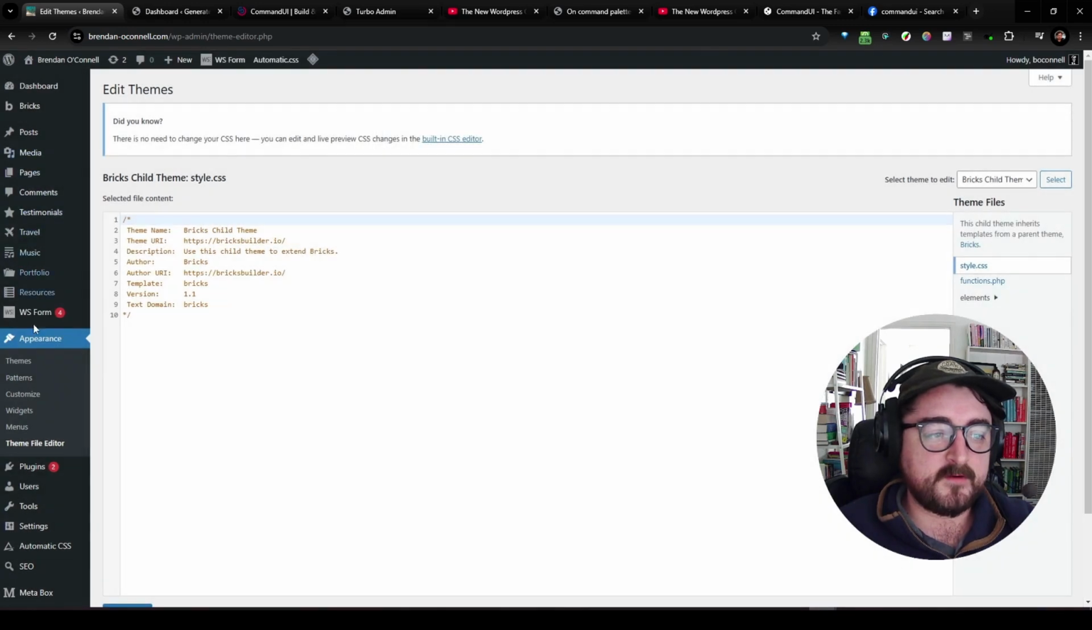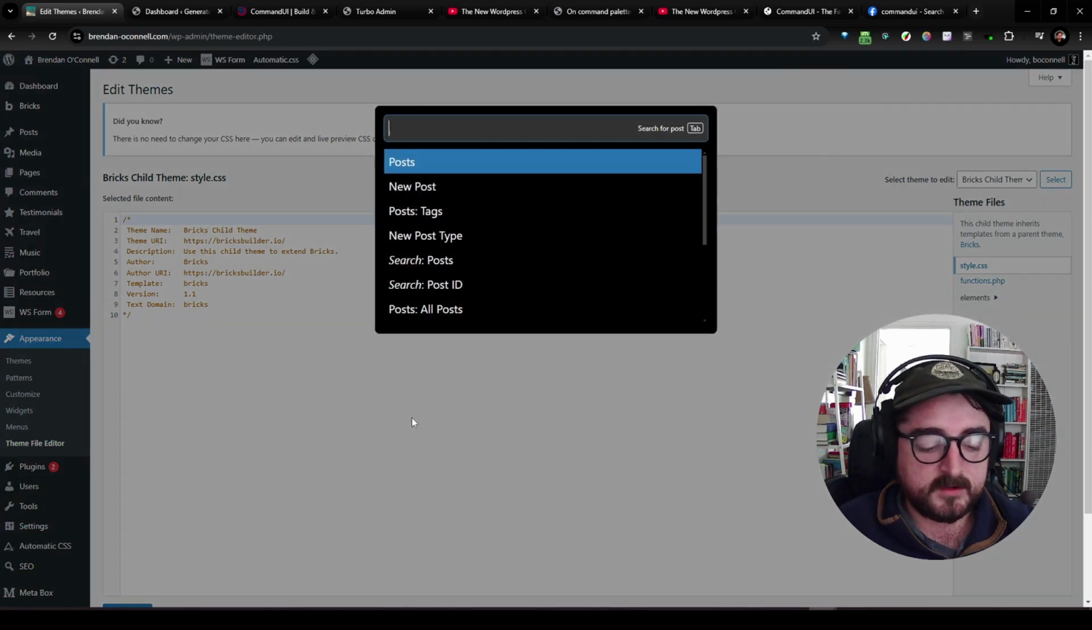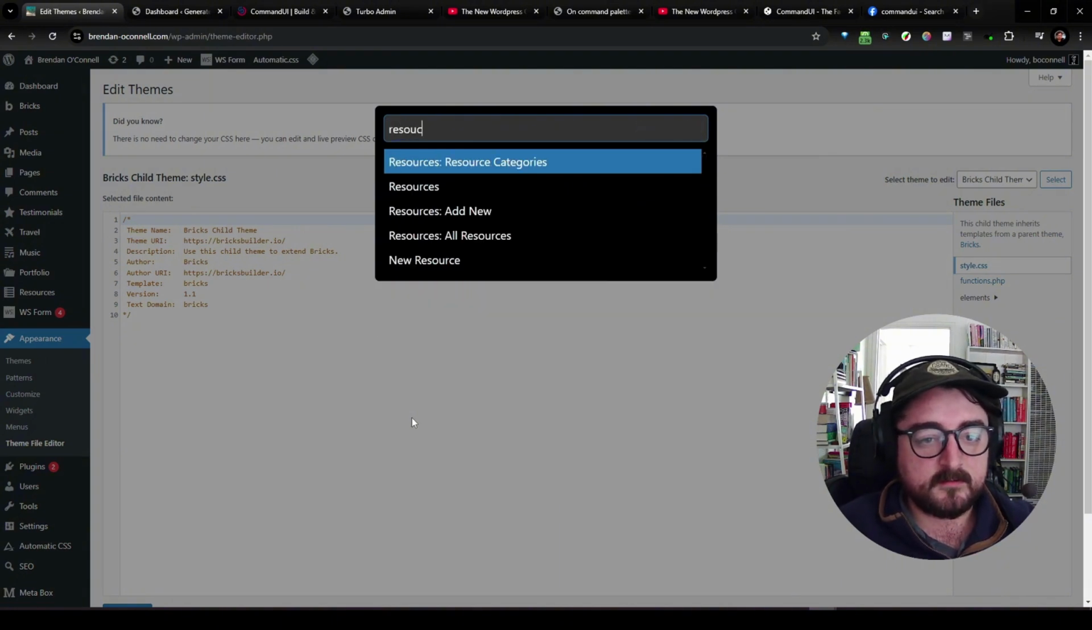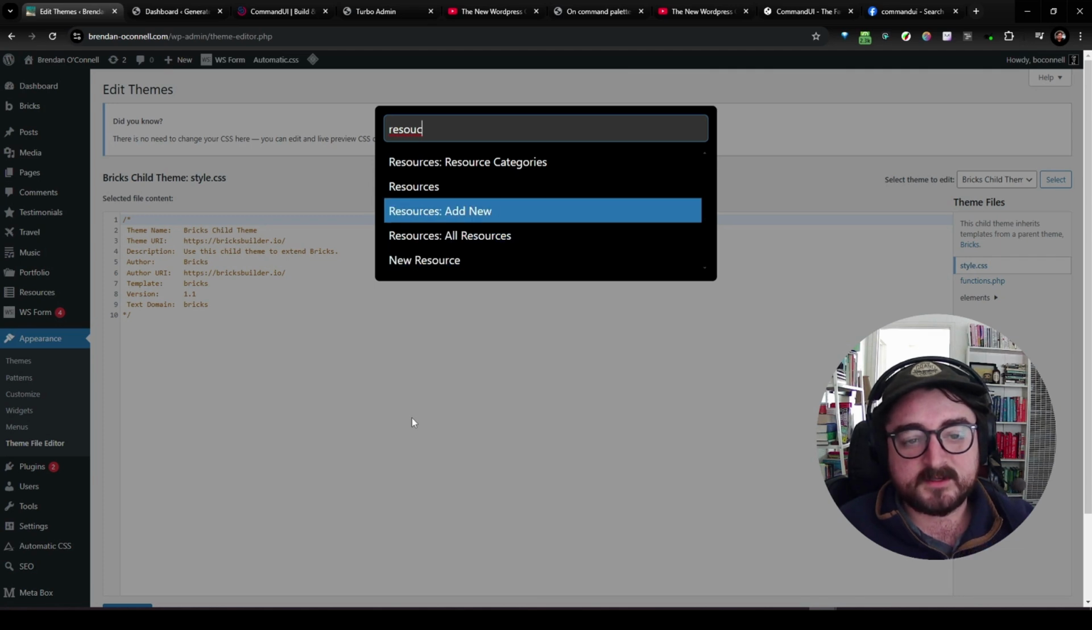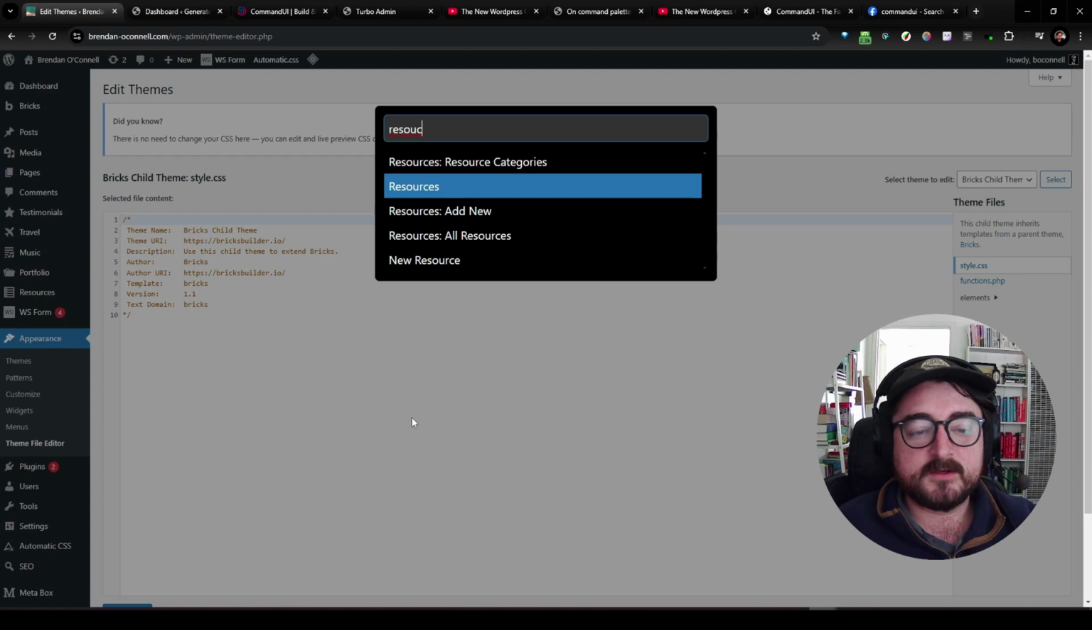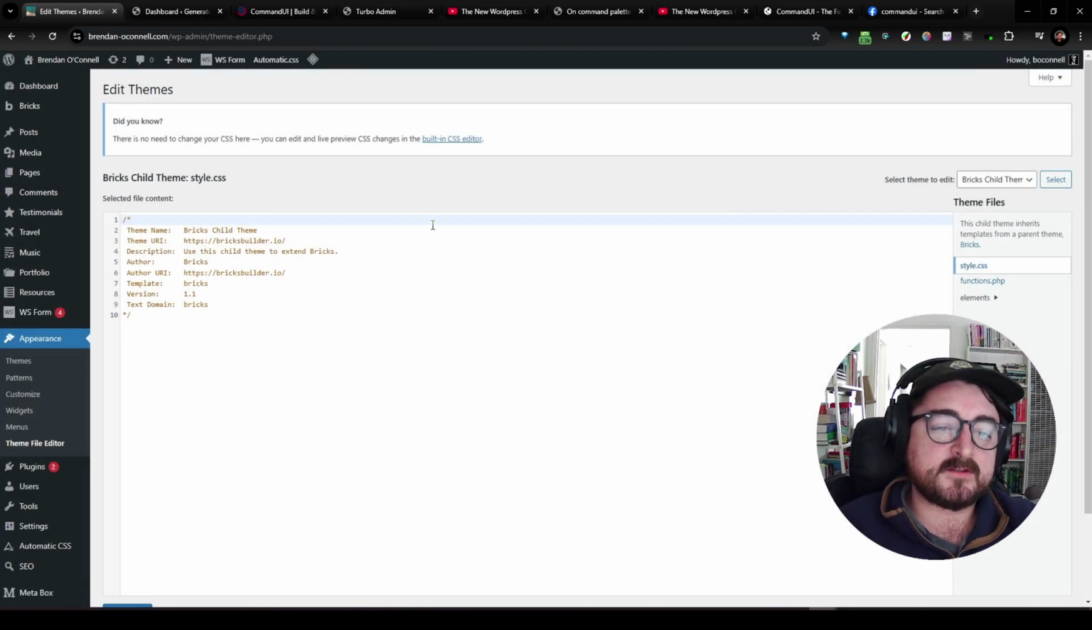So instead of having to figure out where I am within this and hover and figure that out, I can just pull it up and search my posts, right? So I can search my custom posts, right? I can do my resources. I can see my categories, I can add new, I can view them, basically anything I'd like to do. So that is sort of the functionality that it does.